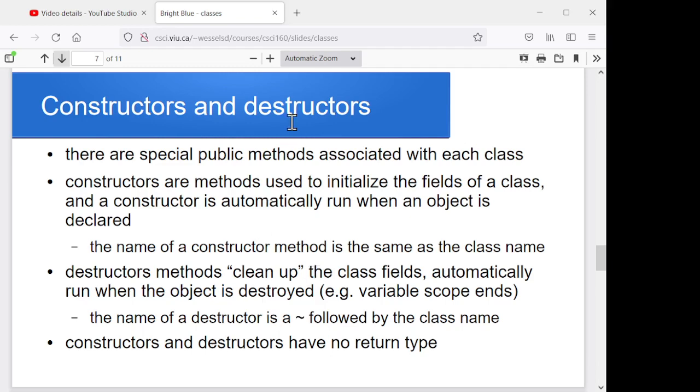So a destructor would be a function that's automatically called at the end of the lifetime of a particular variable, and it takes care of any cleanup that has to happen. So constructors are used for initialization, destructors are used for cleanup, and they each have a special name. So the constructor has the exact same name as the class, and we'll show what that looks like in just a second. And the destructor has the same name as the class, except it's got a tilde in front to distinguish it from the constructor. And what's a little unusual is that these have no return type.